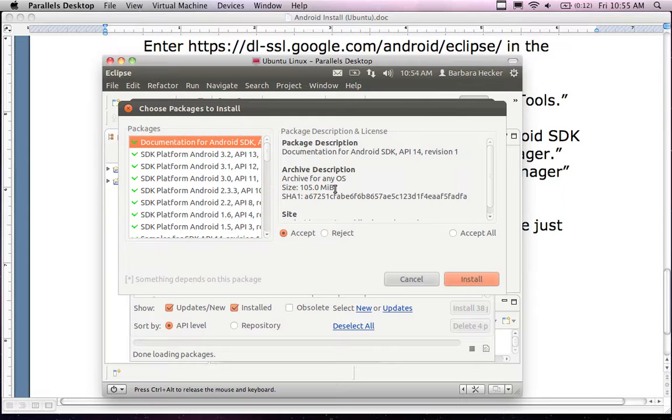Just for clarity, the first item that we did in the Help menu, we installed the Android toolset. That installed the basics that we needed to make the Android API work with Eclipse. Now what we're doing is we've gone into the Android SDK Manager and I'm installing all of the older APIs.